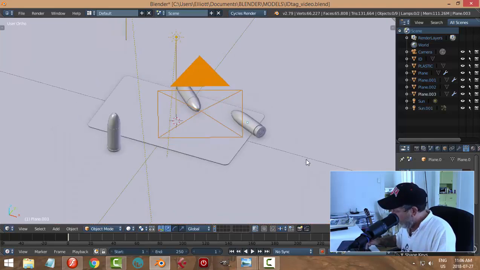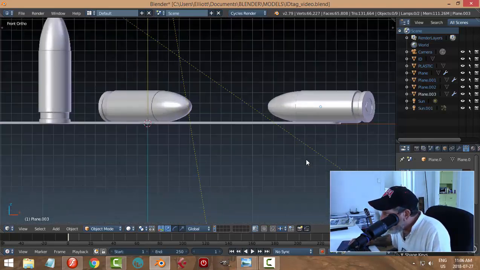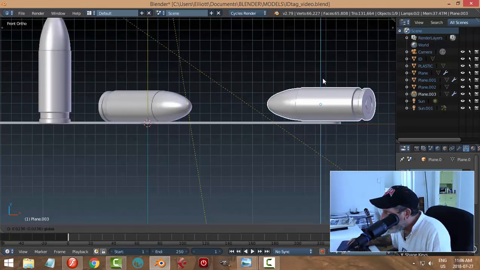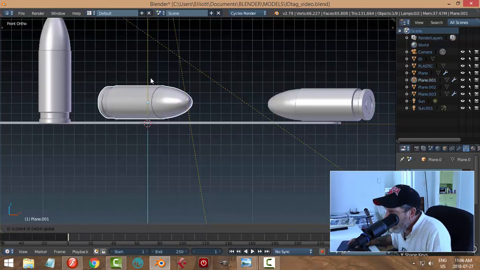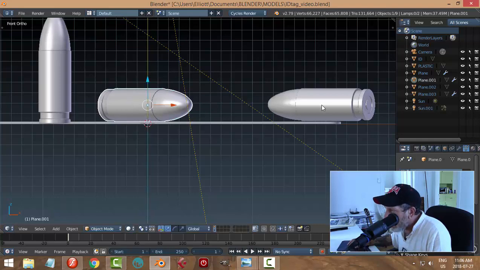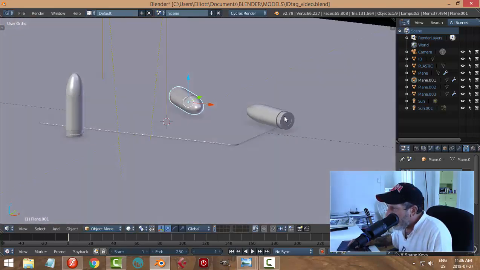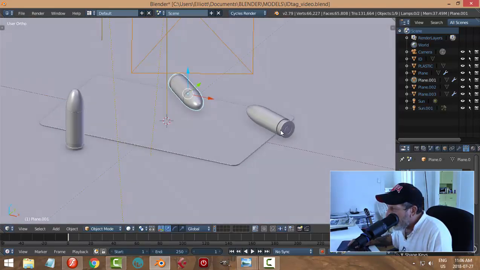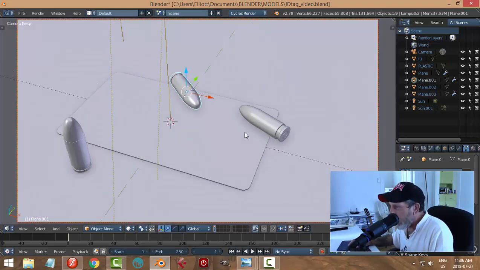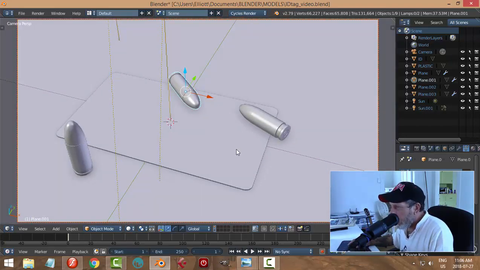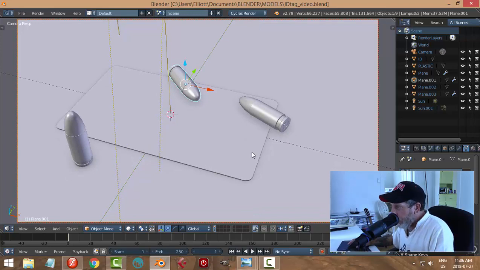Okay, let's get out of camera view in one. Let's just have a look at these bullets. I guess they're sitting on the card. These two are on the card. Is that right? Or partially on the card. Let's do the camera again. Okay. From there, you could mess around with setting your scene up however you like.